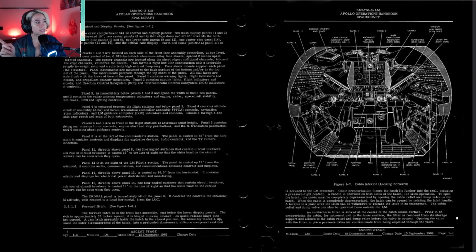Panels 1 and 2 are located on each side of the front face assembly center at eye level. Each panel is constructed of 2 0.015-inch thick aluminum alloy face sheets spaced 2 inches apart by formed channels. The spacer channels are located along the sheet edges. Additional channels inboard of the edge channels reinforce the sheets. This forms a rigid box-like structure with a favorable strength-to-weight ratio and a relatively high natural frequency.